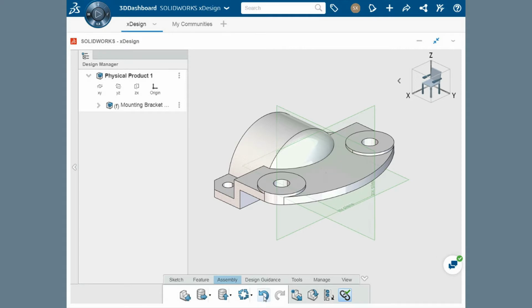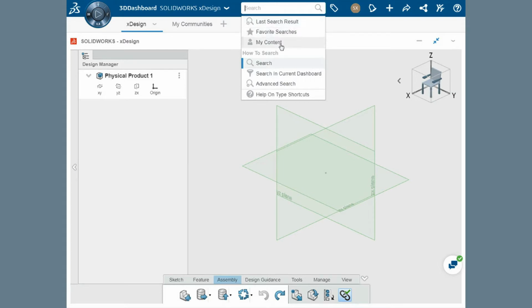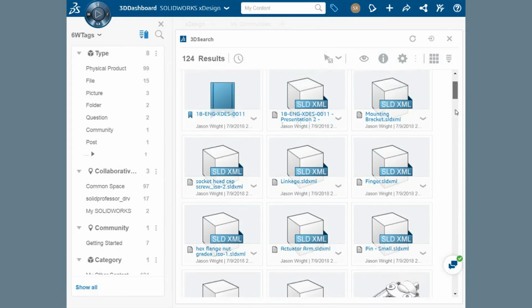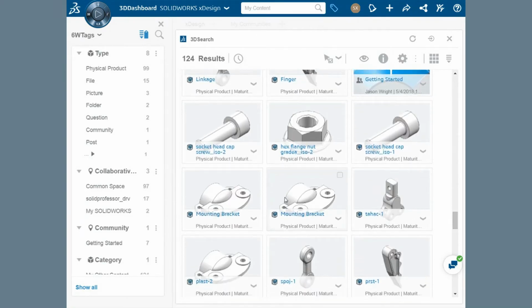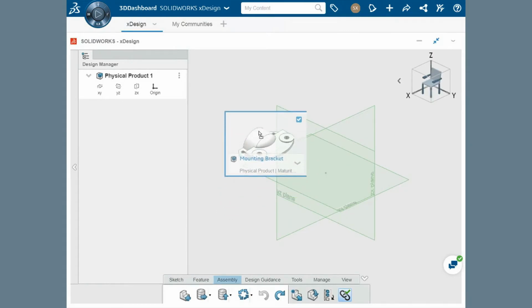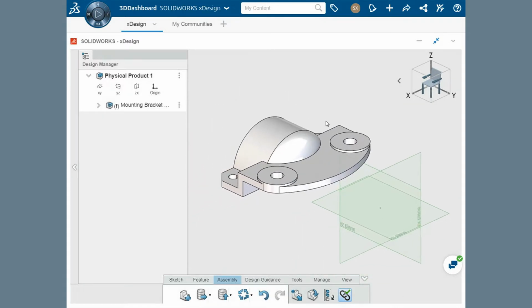I'll undo inserting this component to show you another way it can be added. If I click on the search bar at the top, I can go to the My Content menu by clicking on it. I'll find the mounting bracket again in the menu, and this time I'll drag it on screen. It jumps back to the component workspace. When I let go of the mouse button, I can either open this file directly, or I can click this button to insert it into the design. I'll insert it for now. And the component is added.